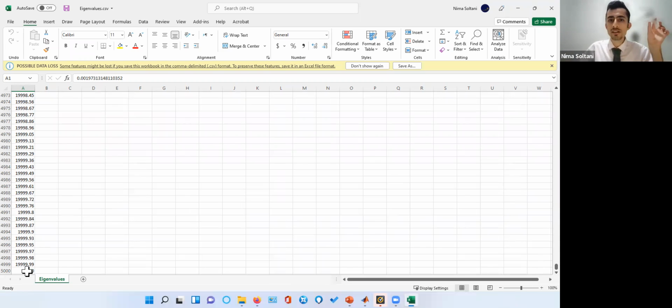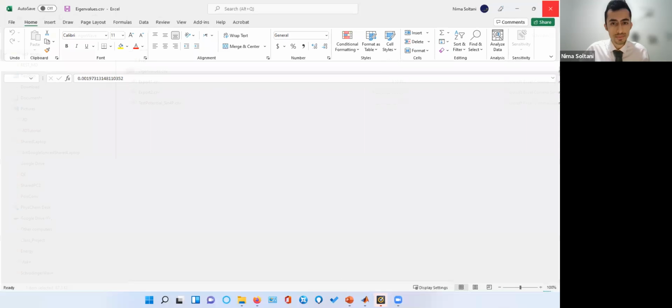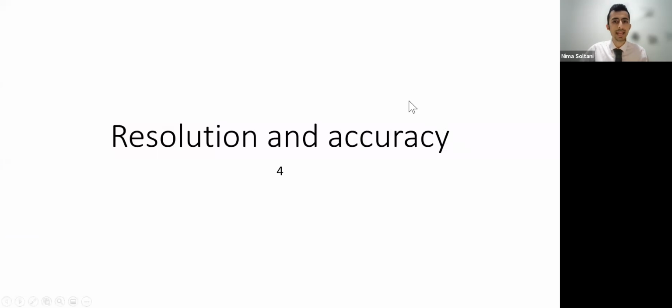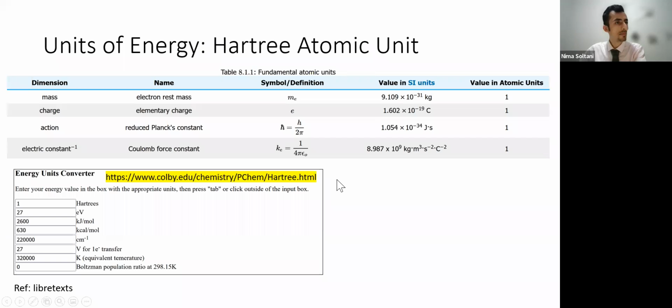So you can actually use these values and compare them to the value of the analytical solution. And that's actually what I've done. I'm going to share that with you. So let me go back to the program. So here is a discussion of the Hartree unit.